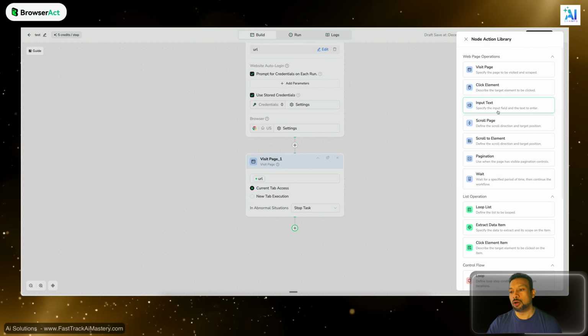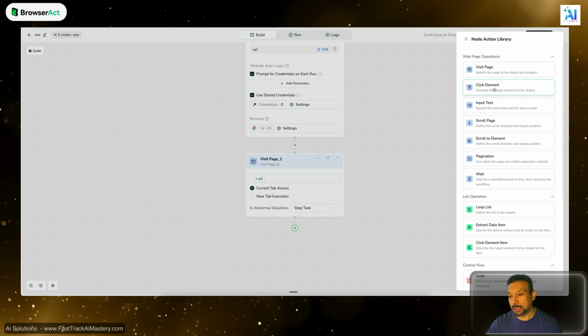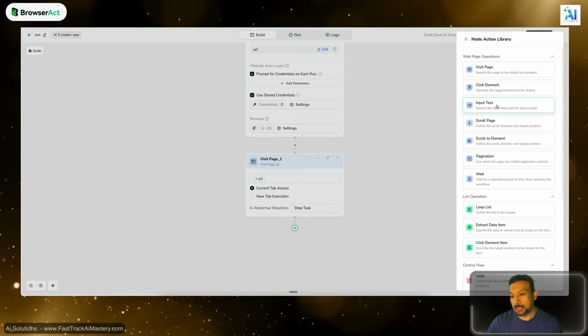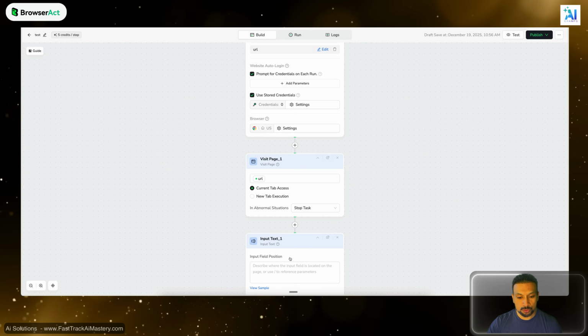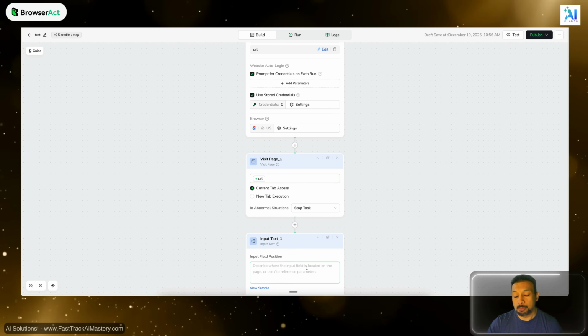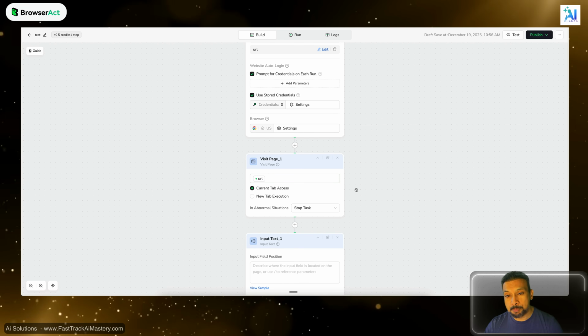I want to search, or input a text, or click an element, you know, click something, input something, scroll the page. All right, input text. What we want to input, we want to input the limit. This is how you can build your workflow.